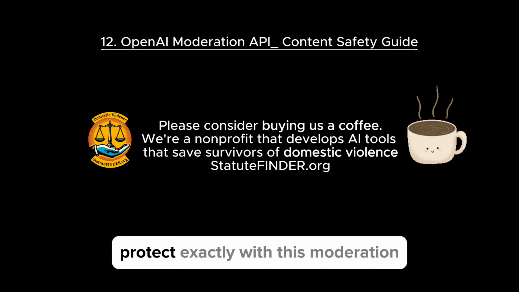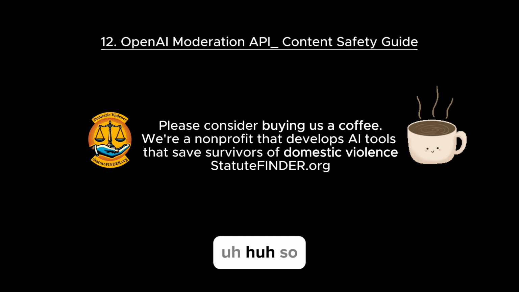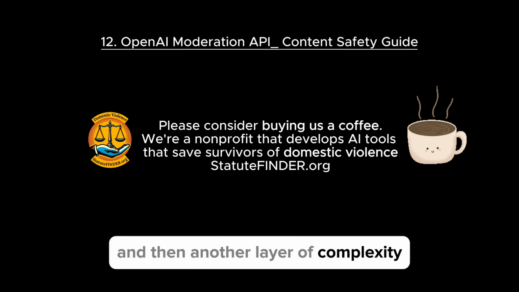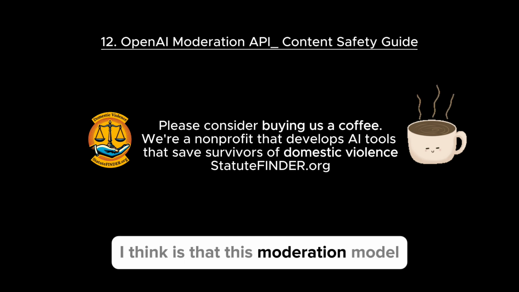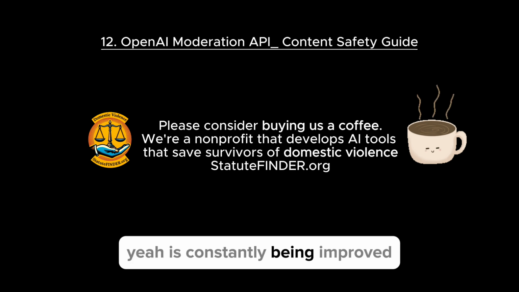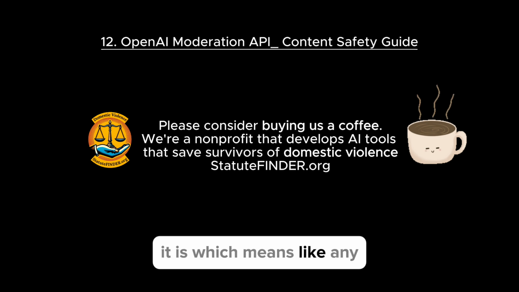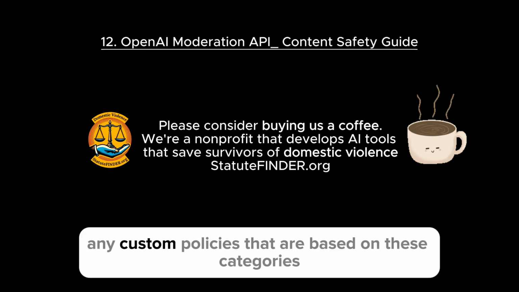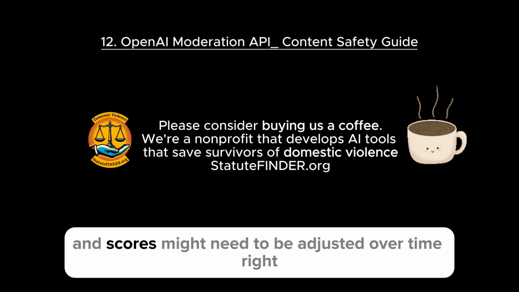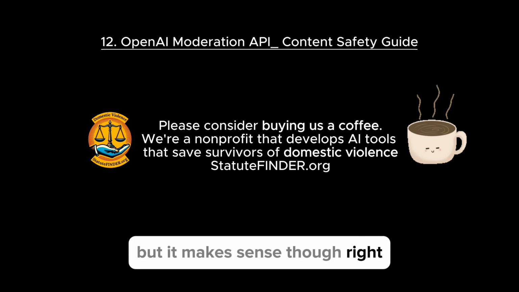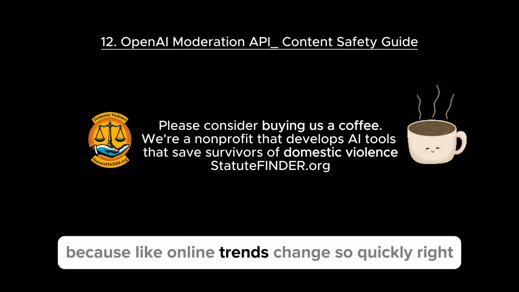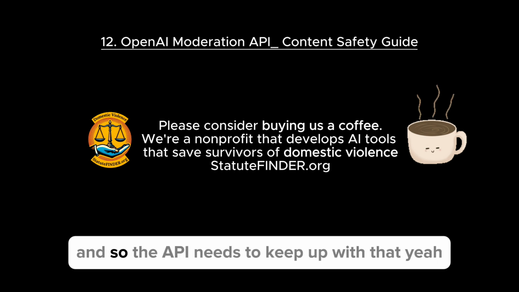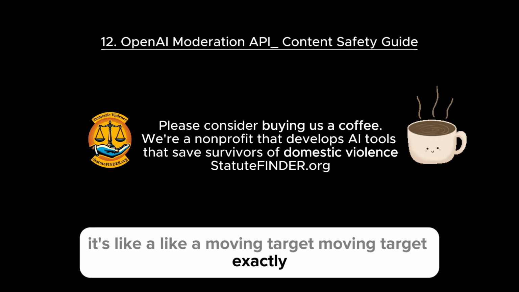...who you were trying to protect. Exactly, with this moderation. Another layer of complexity is that this moderation model is constantly being improved, which means any custom policies based on these categories and scores might need to be adjusted over time, which is kind of a bummer, but it makes sense, right? Online trends change so quickly, and so the API needs to keep up with that. It's like a moving target.